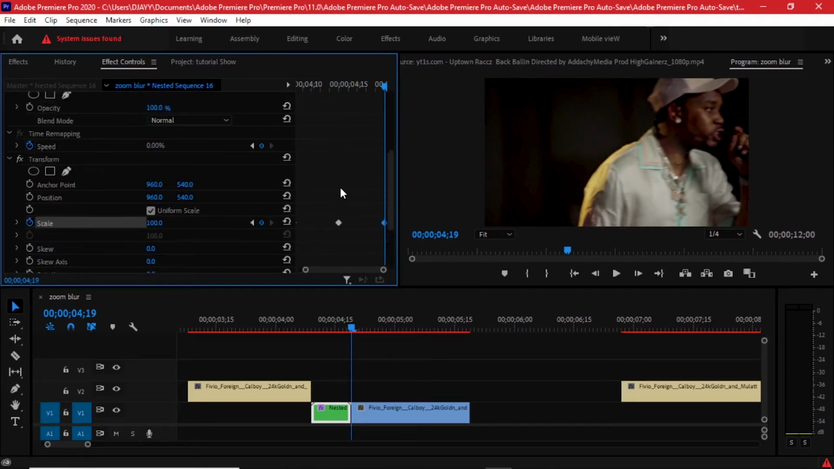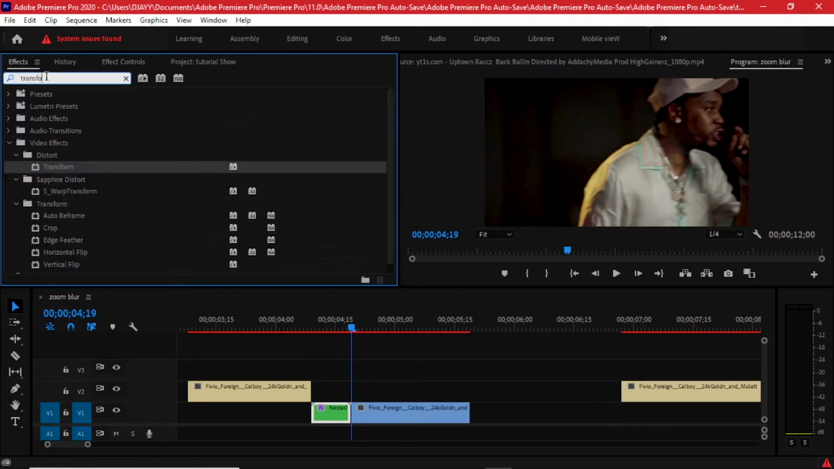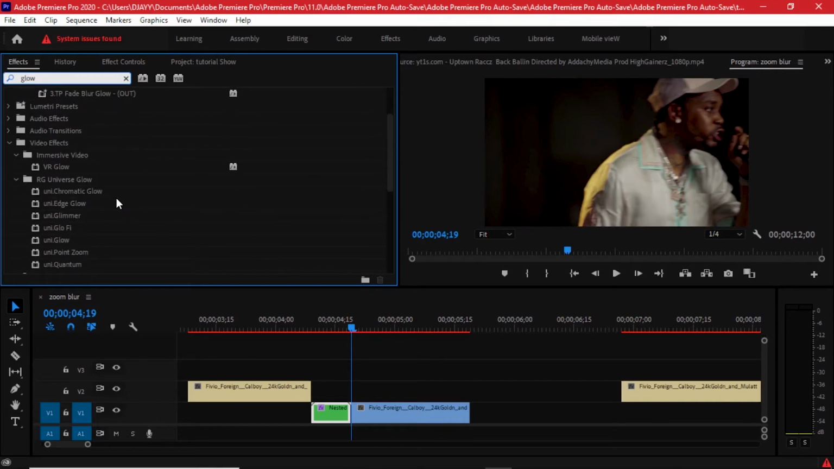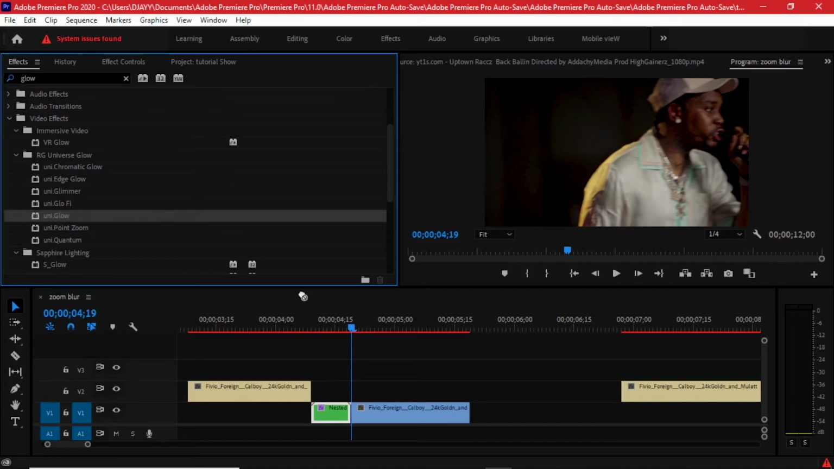Now next, we want to add a glow effect. So I look for glow. If you have access to some plugins, I'm using the Red Giant Universe. I'll add this Universe Glow right here.